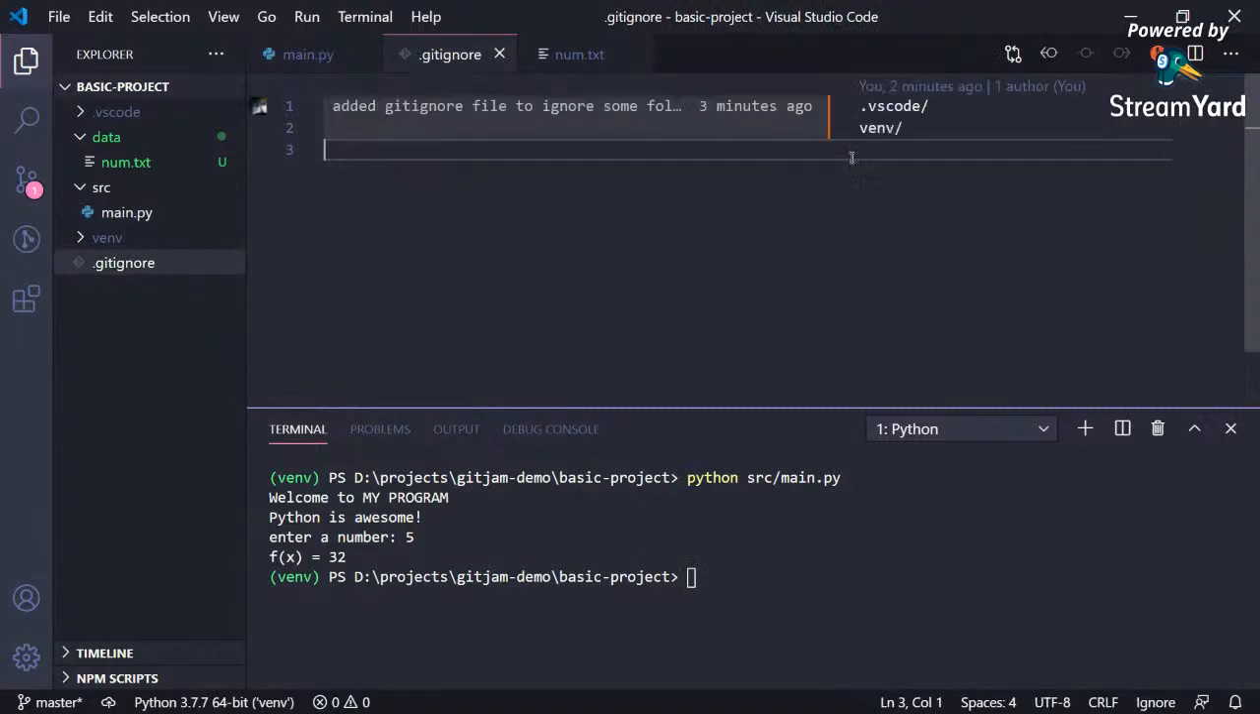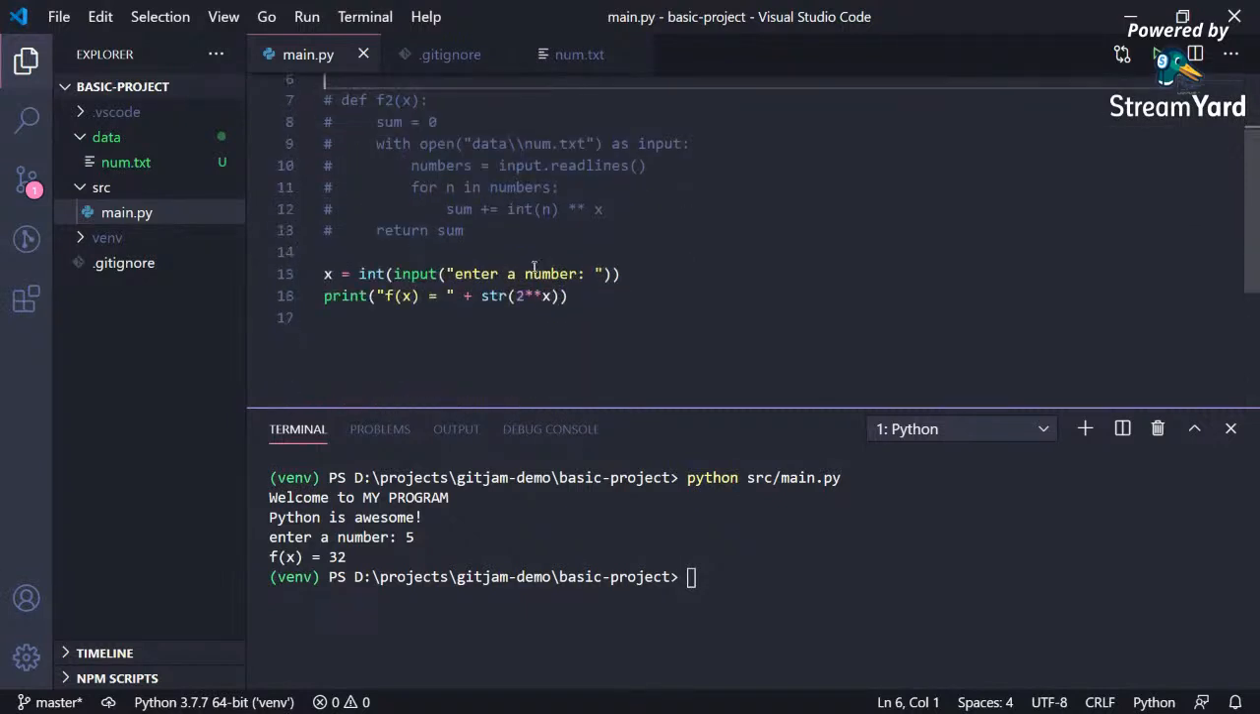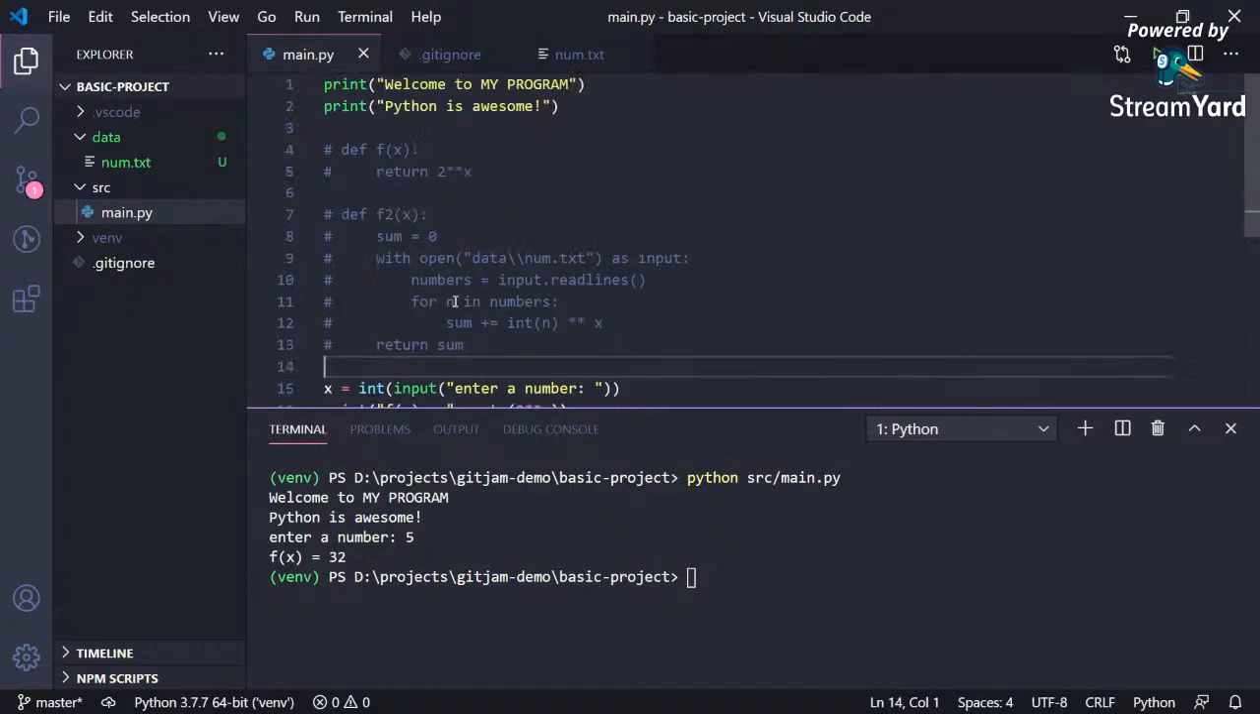See, it is saying author you. Okay, so when someone else will commit to your repository, you will have their email address and their name signed on that commit. Okay, so now what we will do is we will upload this project to GitHub.